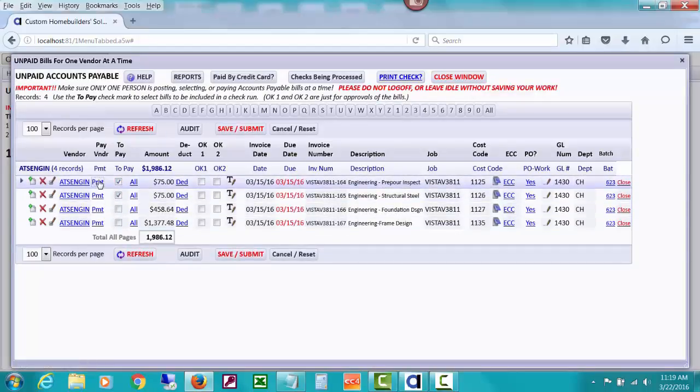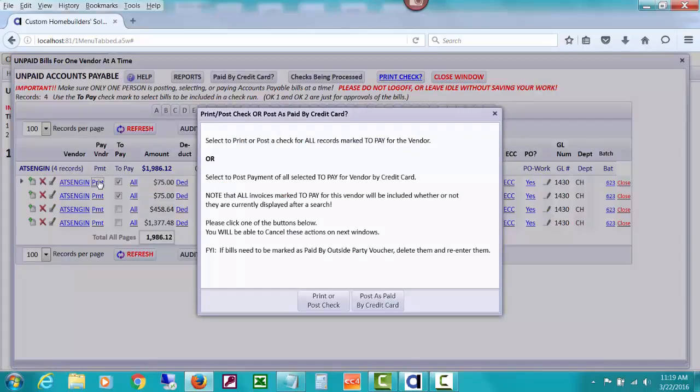So now if I do the payment, what pops up is going to say, do I want to post or print a check, which is what we're doing right now. We're wanting to print a quick check to whatever vendor we selected, or post a manual check somebody else wrote.